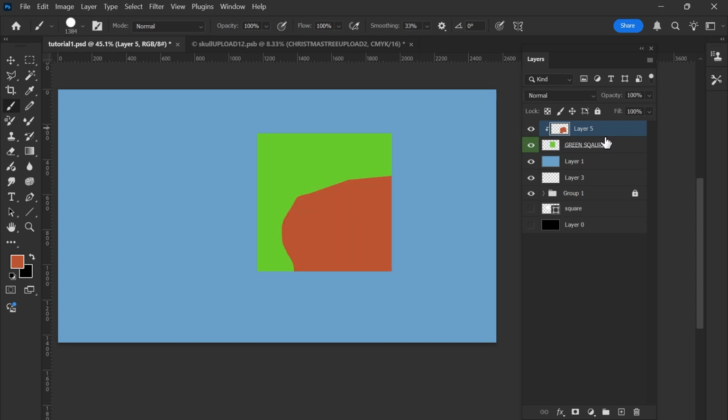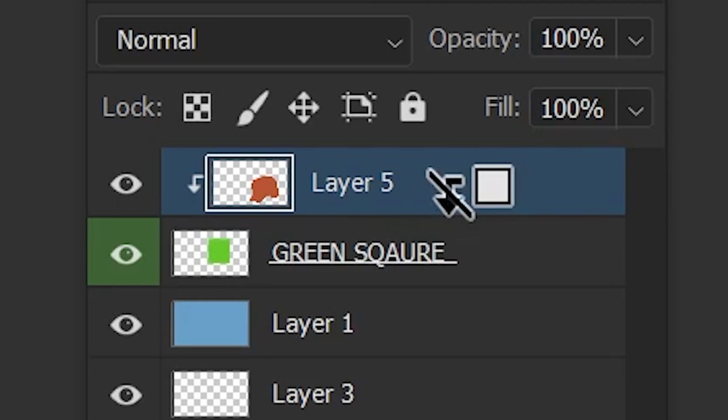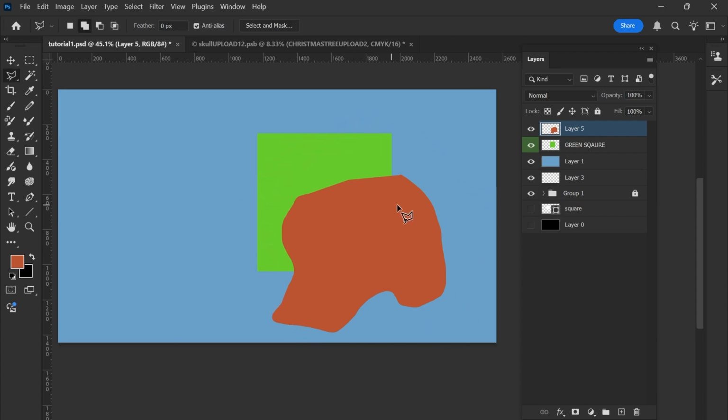And if I unclip this group, hold Alt, as you can see there's an icon to unclip these layers. So I'm going to press that now. And as you can see, that orange shape does actually go outside the square. But because we're clipping it, it's confined to the dimensions of the square. As you can see, the green square text is underlined, meaning it's a clipped layer. And I'll undo that.